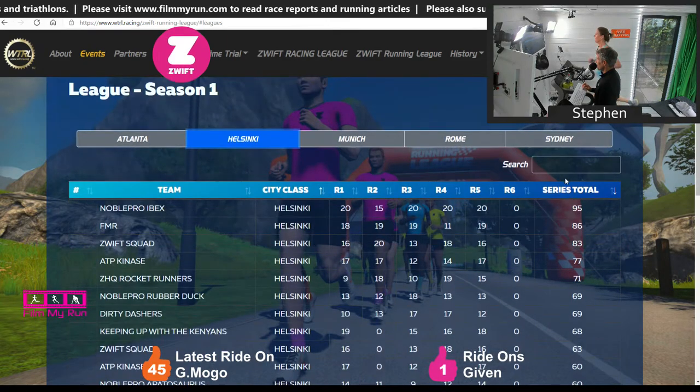So this is the group that I'm in. Noble Pro Ibex are currently in the lead. Film My Run, which is my team, we're 2nd. We are 9 points behind Noble Pro Ibex. And Zwift Squad, that's Lucio's team, they are in 3rd place with 83 points, with 1 race to go. So it's going to be quite difficult to catch Noble Pro Ibex.